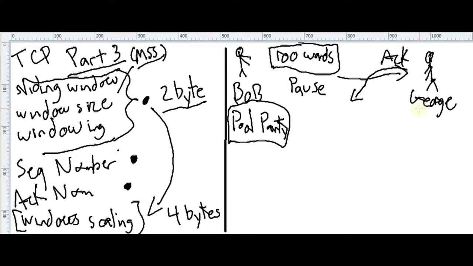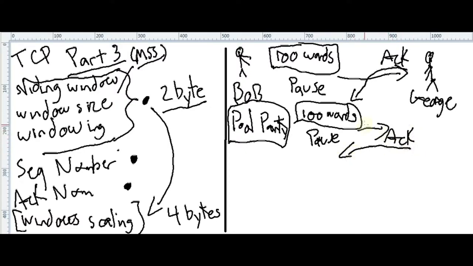So George says, oh yeah bro, that sounds awesome, I'm in Amsterdam but I will be back soon, so keep telling me. So Bob is willing to send another 100 words because he's explaining, and he will pause. He sends the words, and George gets these words and says, oh, that sounds great, keep telling me more. So George sends an acknowledge to Bob, right? That's basically the window size, or the sliding window. That's the sliding window process, the windowing: the process of sending data and waiting for the other endpoint to send an acknowledge.